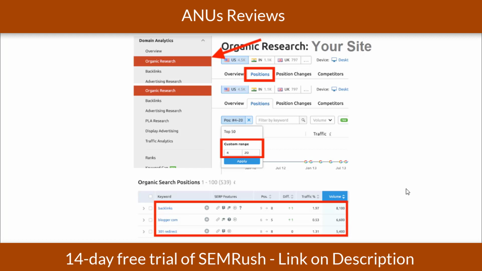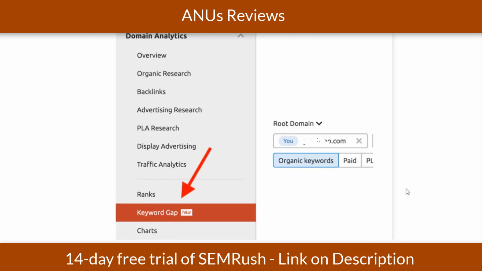The third one is steal your competitors' keywords. Some of your competitors are likely ranking for keywords that you aren't. SEMRush's new Keyword Gap tool can help you narrow the gap. Click on Keyword Gap under Domain Analytics. Then enter 1 to 4 of your competitors' domains.